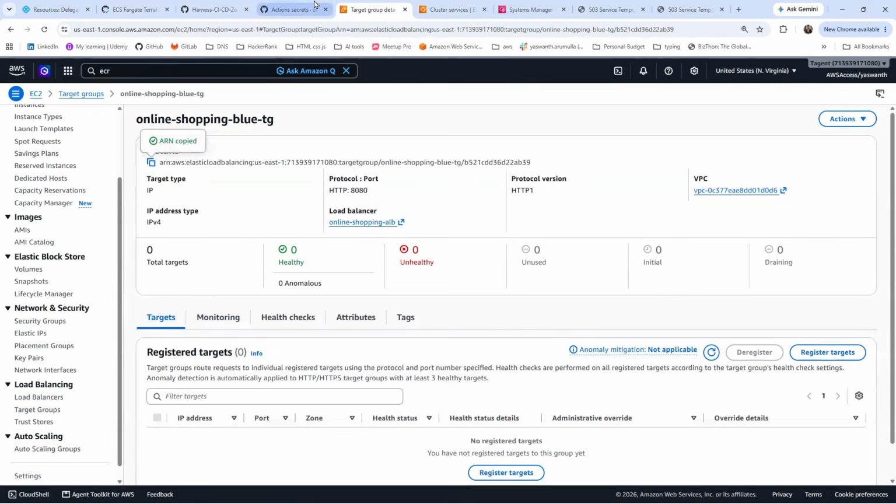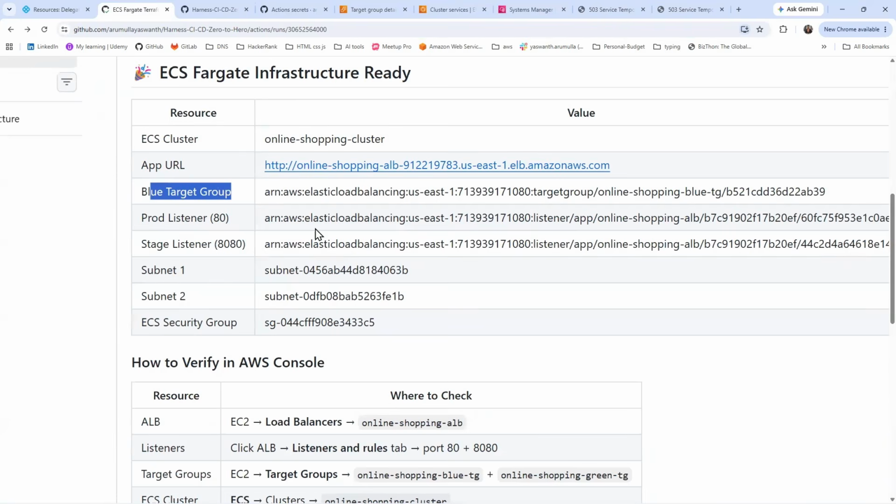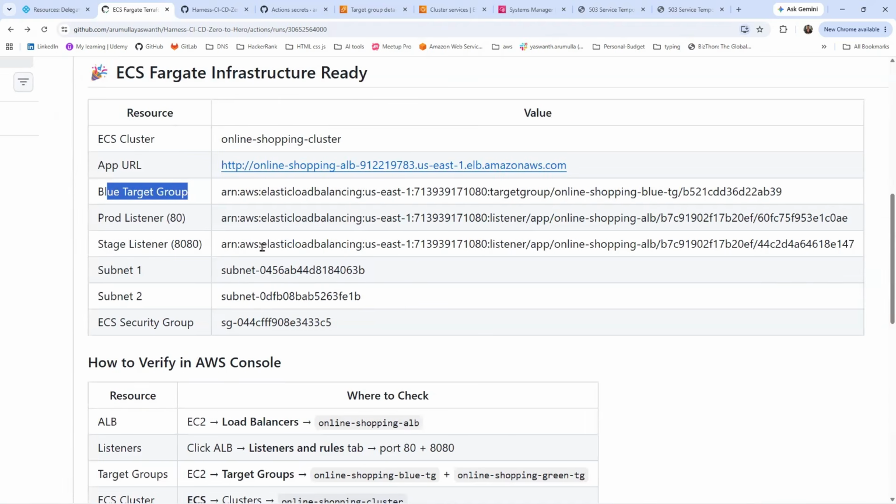Let's see 39. The same thing in the summary, the 39. And this is the production listener, port number 80, and the staging listener is port number 8080. It's created, and this is the subnet, public subnet, and this is the public subnet too, and this is the security group ID. It is created.